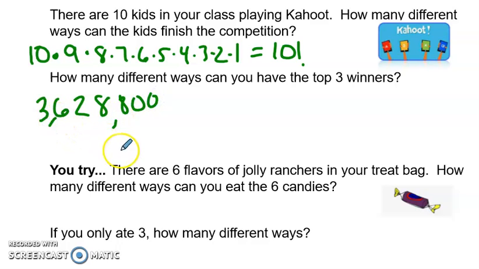I guess that's 3,628,800 different ways that your class of 10 can come in different orders in playing Kahoot. Now let's just say, hey, we're worried about the top 3 winners. They're going to get candy. So how many people can take the top spot?